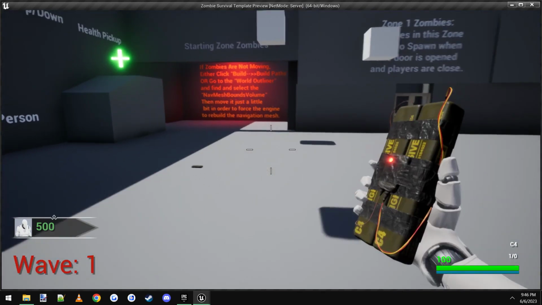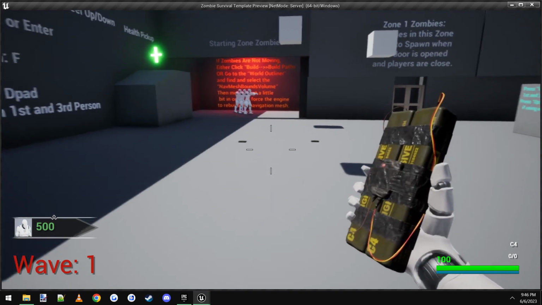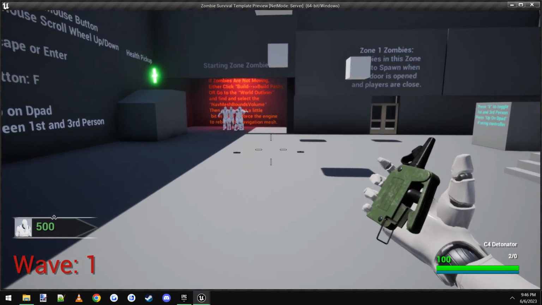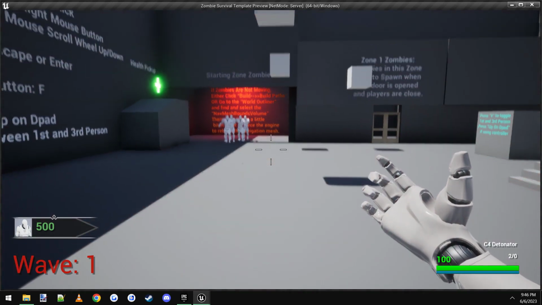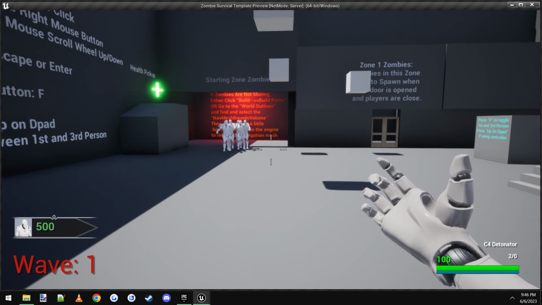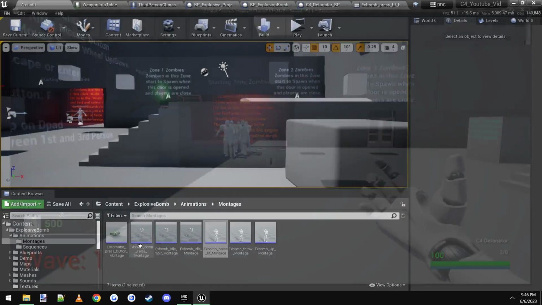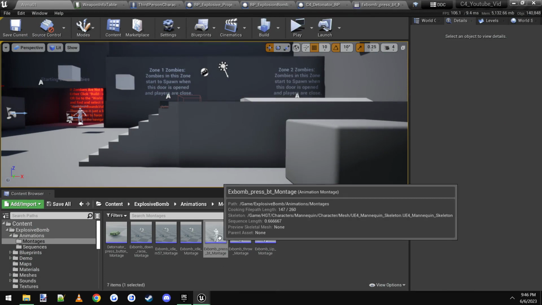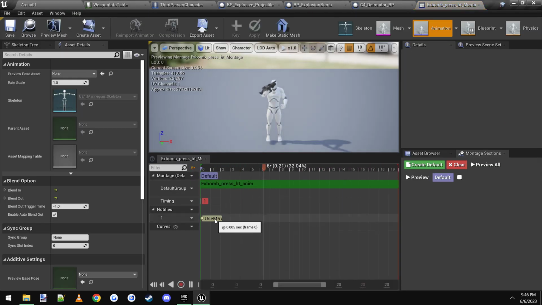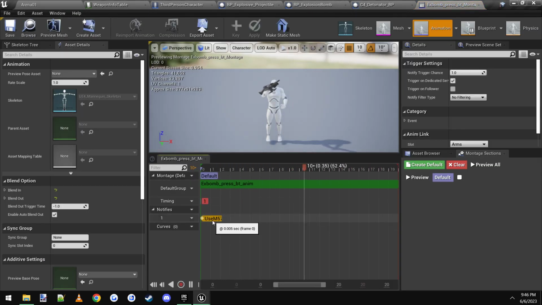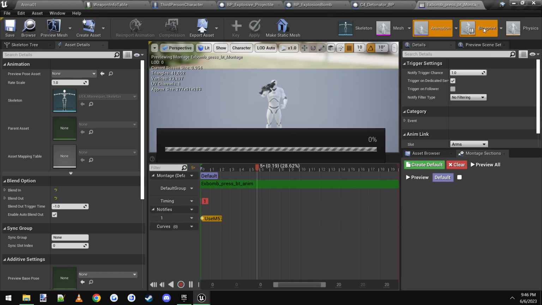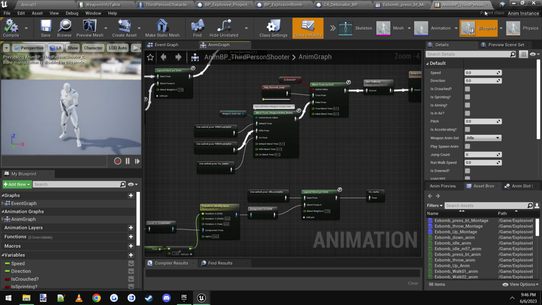So I can throw these. Switch to the detonator. Oh, very nice. Alright. We have to fix that. We have to get that montage working right. So right now he's got one called Use M57. And inside of the blueprint, no, not this one.